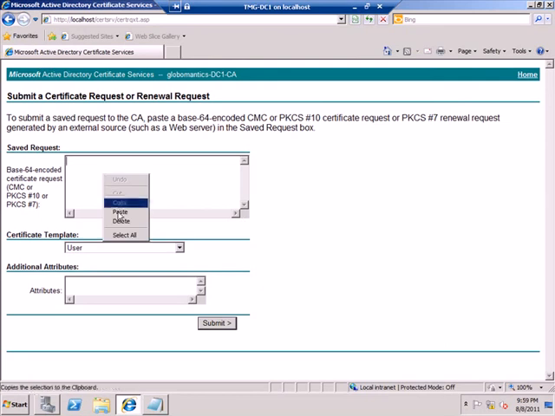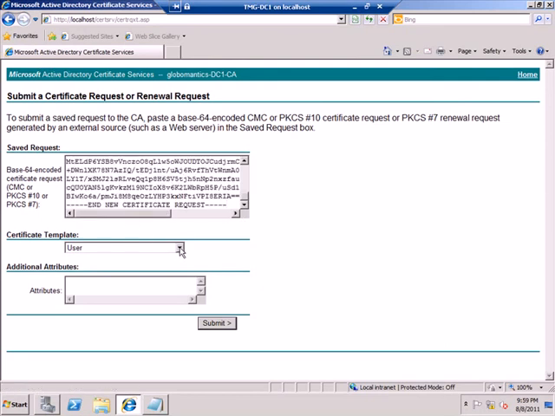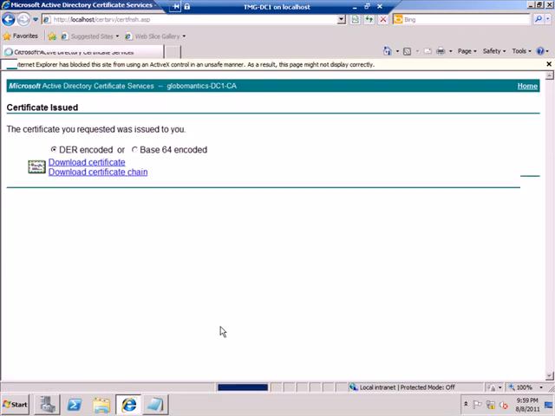And then paste it into this space. The certificate template is going to be for a web server. And that's all we need to do. So we'll click Submit. And that's all it had to do right there. We want the DER encoded certificate, so we'll download the certificate.